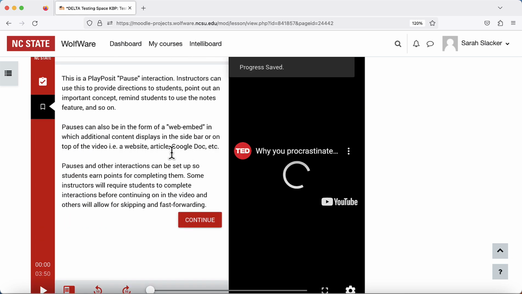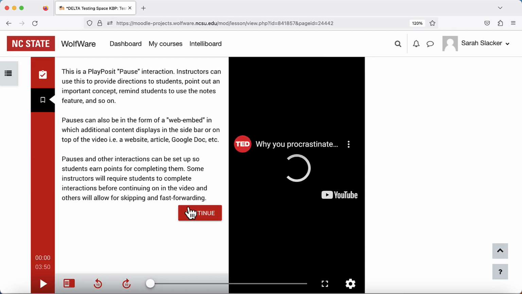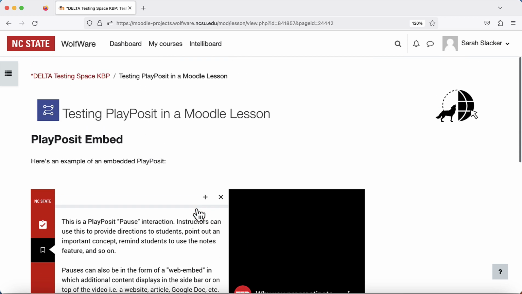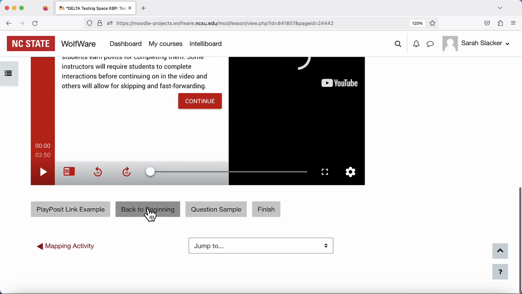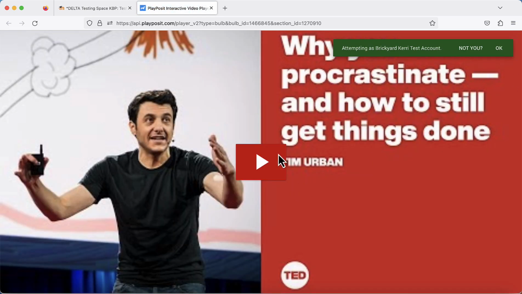So now if I click play, the PlayPosit bulb starts directly right here. And my progress is being saved, just not talking to Moodle, only saved for an instructor going back into PlayPosit and looking at the results of this bulb. So then as a student, and again, in a lesson, I can jump around, but to show that PlayPosit link example, this is the way it would look if it wasn't embedded. Now, if I click on PlayPosit video, I had it open in a new tab. So it's going to take students there. They may have to, again, log in if the browser doesn't know who they are, but then they would click play and start taking that bulb.